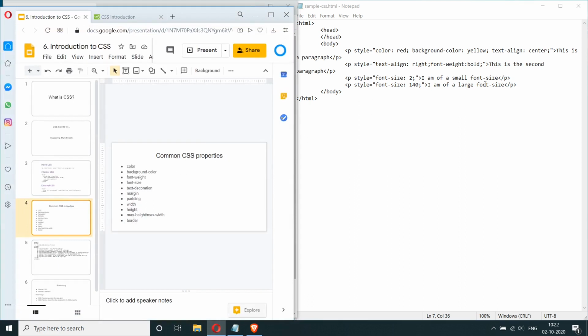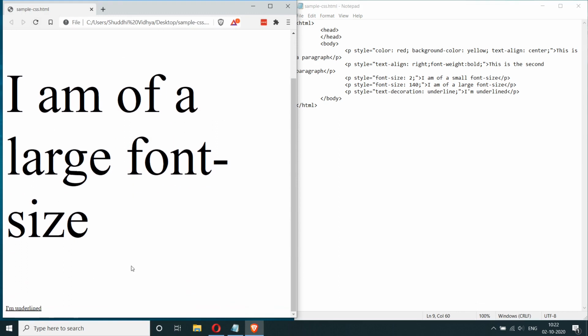And text decoration. Text decoration is basically a way to specify how the text looks. There are a few different ways of doing this. I'm just going to give you a brief example. You can see here I've specified the text decoration to be underline, and you can see this text is underlined. Whatever is within this p tag is underlined.